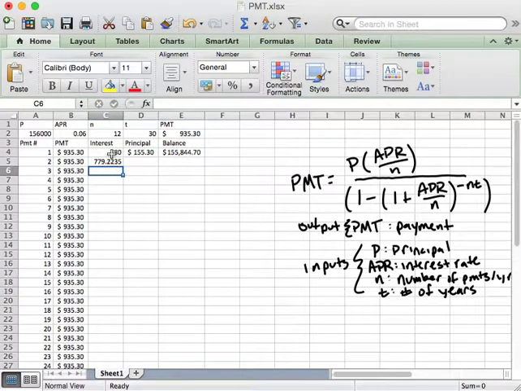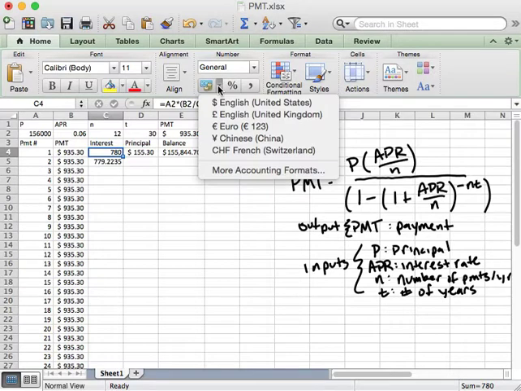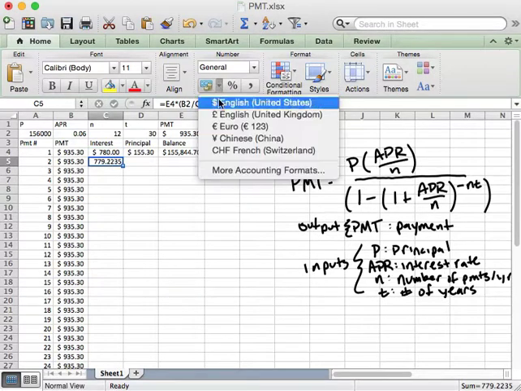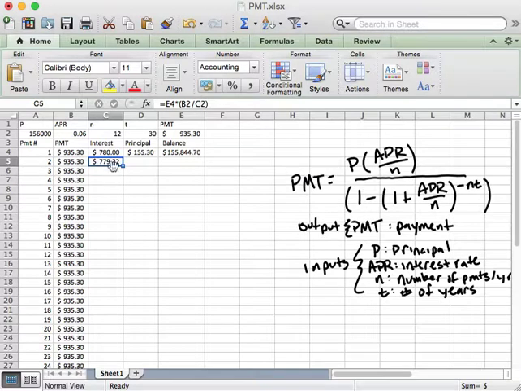Also, I want to point out these are currencies, right? They're dollar figures. So let's go ahead and change that. $779.22. The rest was rounded, right? 0.0035 isn't even a penny, so it looks a little cleaner that way.